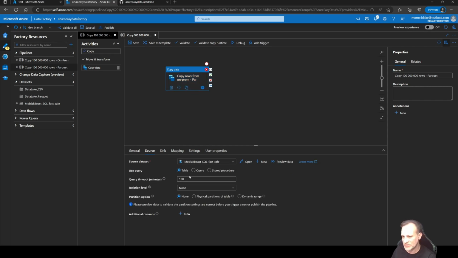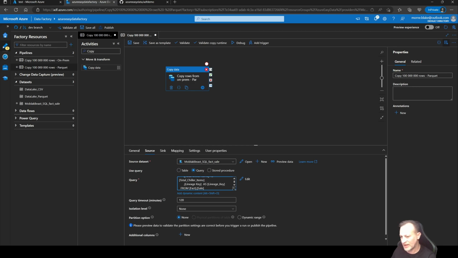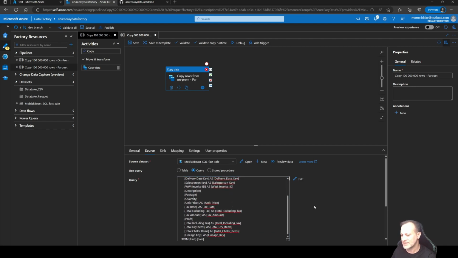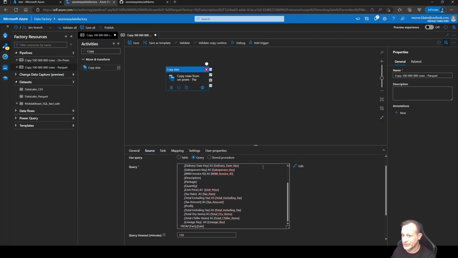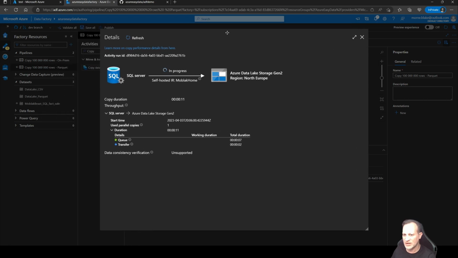So we go to the source. We're going to change this to be a query as opposed to a table. I'm just going to paste what I had there. You'll see there it's just a fixing of the column names not to have spaces in it. Right. So once again, hitting debug. This is going to run. It's going to queue, and some more queuing, and queue again, and some more queues until we get in progress. There we go.